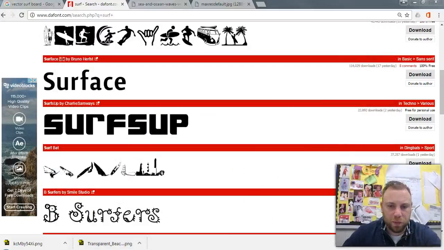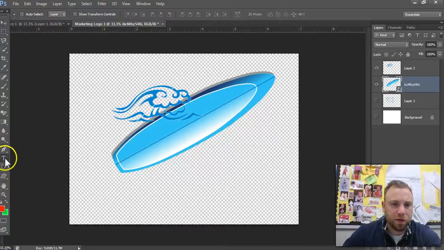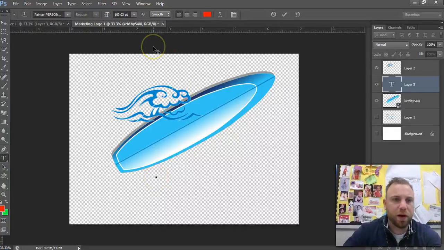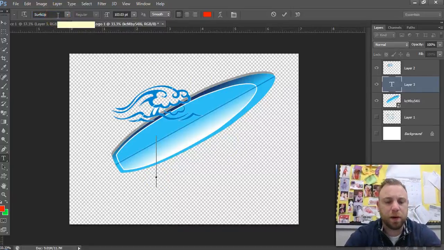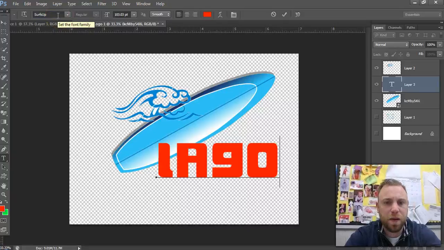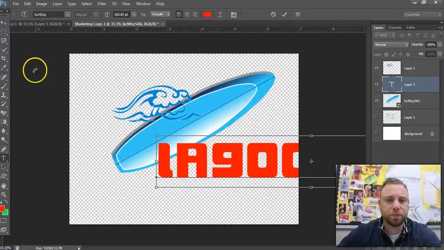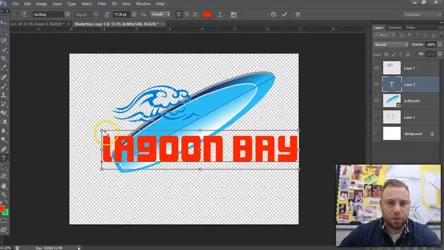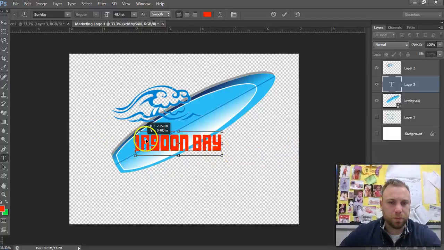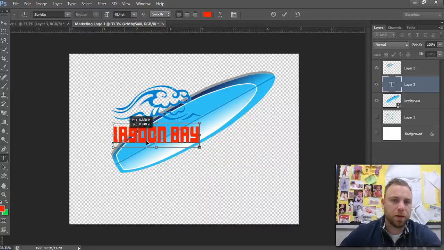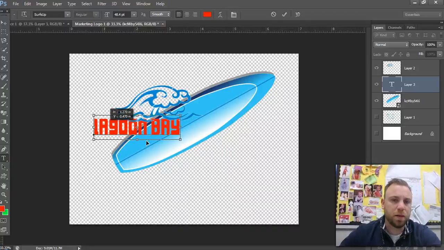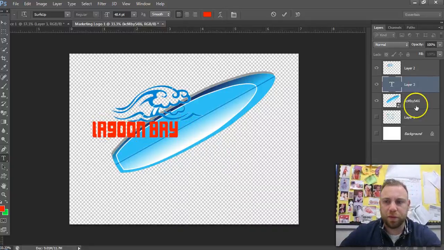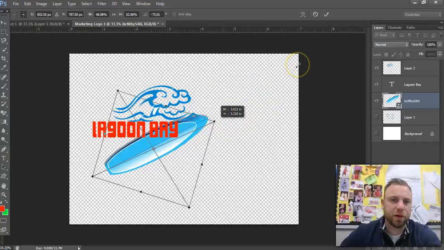All right, I got to remember the Surf's Up font, so I'm going to go in here to text, click when it's loading, go ahead and click here, and we're going to name it something. Okay, now I need to resize this right here. This is just too big.